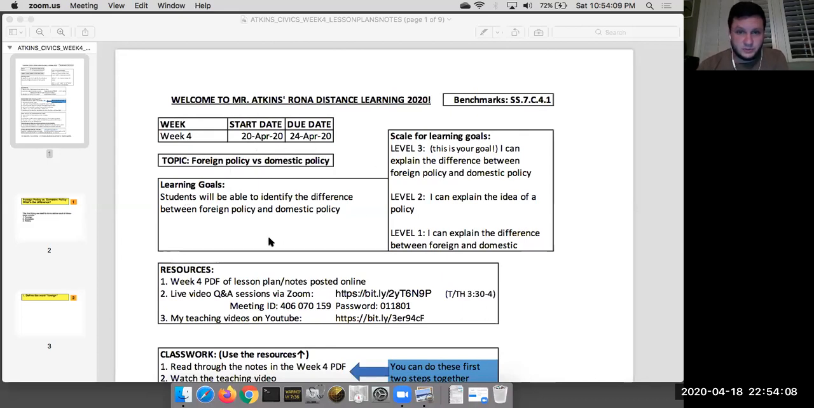All right, so we're just going to go ahead and jump right into it. Learning goal: students will be able to identify the difference between foreign policy and domestic policy. That's what you got to do. So here's our levels over here. This is the order that we're going to go in for this video and in the notes. Level 1, be able to explain the difference just between the words domestic and foreign. Level 2, be able to explain the idea of a policy. What is a policy? And then level 3, put it all together and say, okay, if domestic means this and policy means this, then that means a domestic policy is, and then how is that different from a foreign policy? So we're just defining things and putting them together. So you should be able to do it.